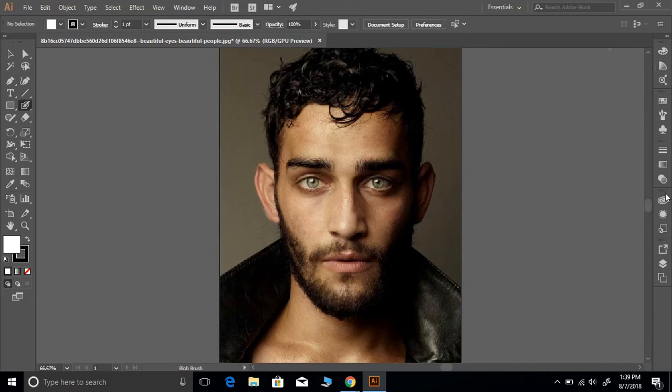We have our tools over here on the left. And then on the right, we have things like color and swatches, kind of like where your layers palette would be in Photoshop. And speaking of layers, if you can see where my cursor is at right there, usually near the bottom, it almost looks like two pages stacked on top of each other. That is your layers palette.